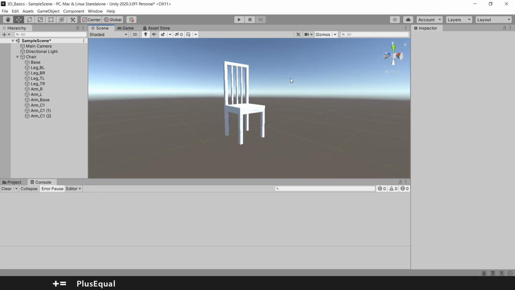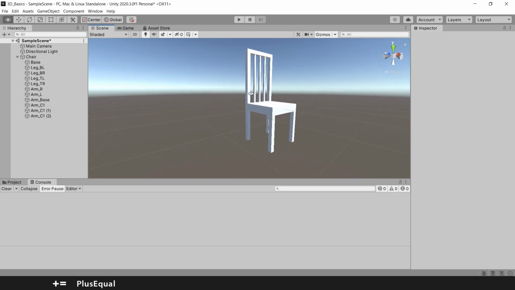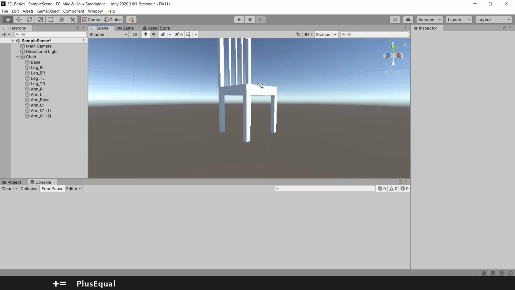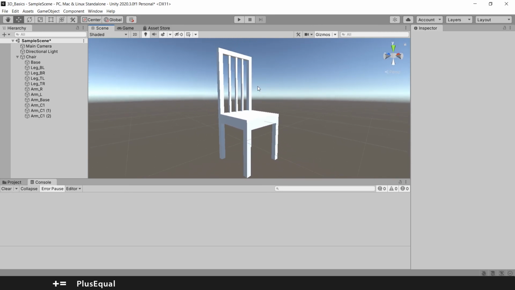So that's it for this video, guys. We now have a little chair here as blockout. We don't have materials applied, we don't have a perfect shape, it's just so you guys can learn how to use primitive shapes to prototype fast. And I hope you understood the logic of the transform of the game object.